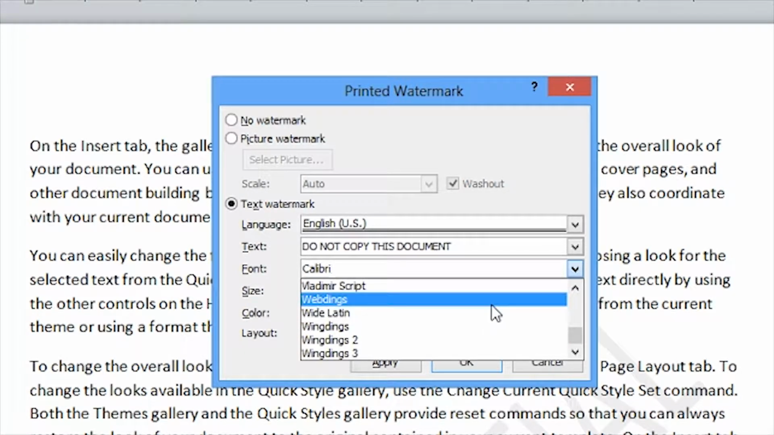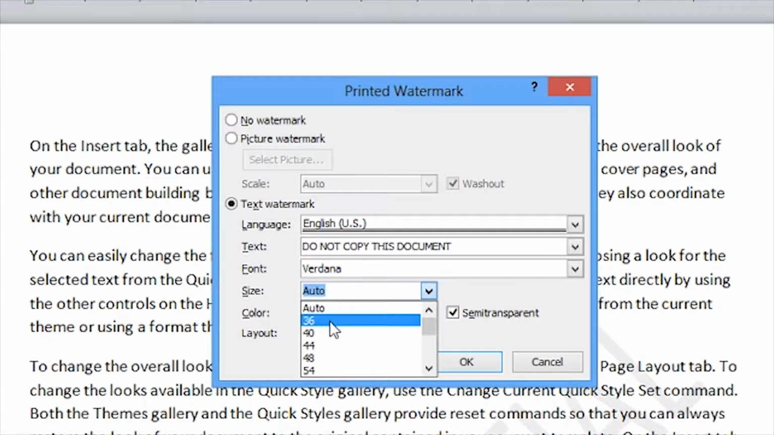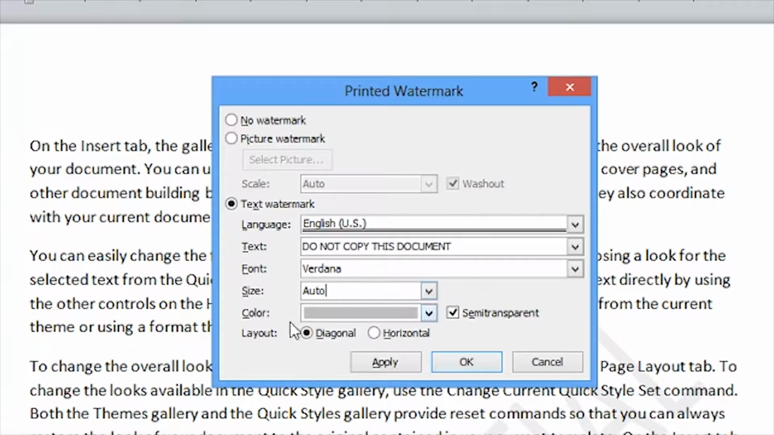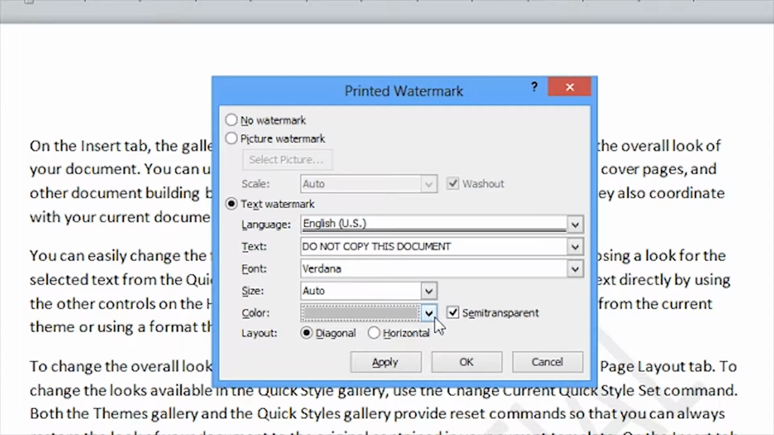Let's change it to Verdana. Then size, you can change the size also. Let's put it to Auto. Then you can also change the color. So let's put the default one, then semi-transparent, and layout can be either diagonal or horizontal. Let's put the diagonal, then click on Apply to see it here.